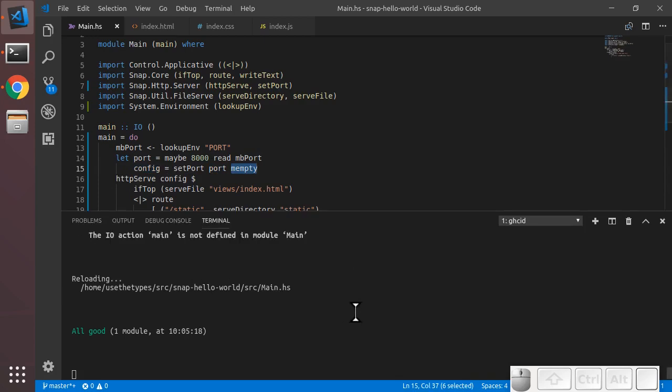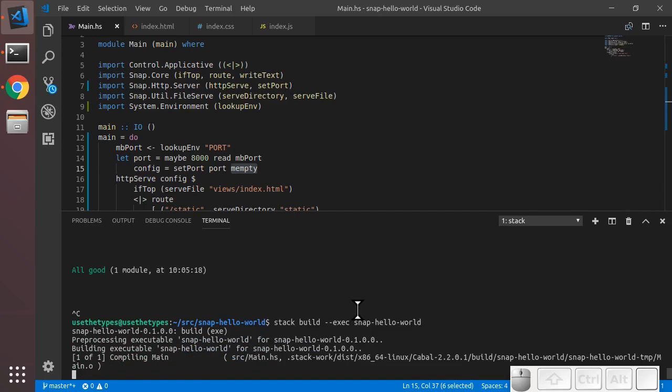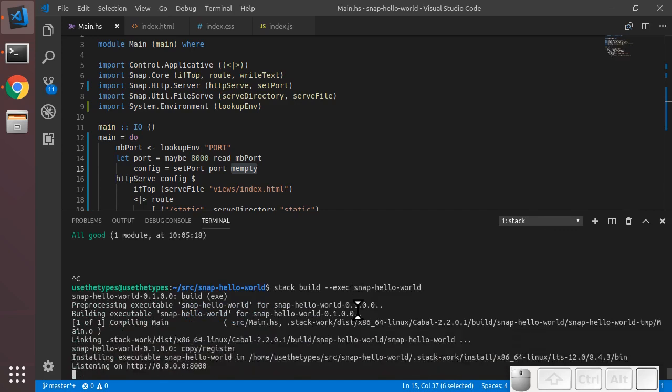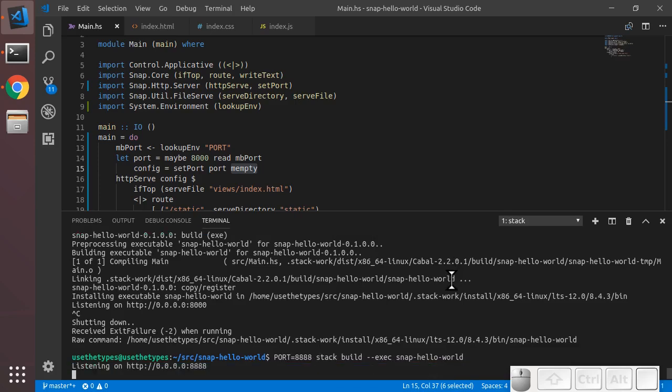So let's go to our window down here, kill GHCID, and run our program. Compiles, and look at that, it's listening on port 8000. Let's kill that, and we will set the PORT environment variable to override that. So let's go to the beginning of our command line. We'll say PORT, all caps, equals 8888, for example. Stack build --exec snap-hello-world. Run it, and now look at that, it's listening on port 8888.